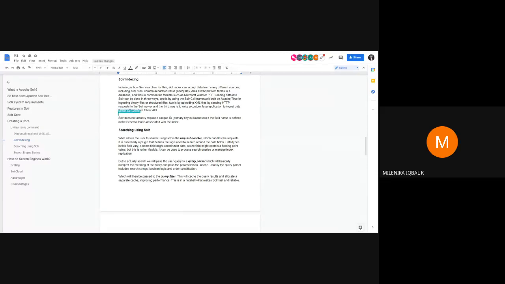And loading the data into the Solr can be done in three ways. One is by using the Solr Cell framework built on Apache Tika for ingesting binary files or structured files. Two is by uploading XML files by sending HTTP requests to the Solr server. And the third way is to write a custom Java application to ingest data through Solr's Java Client API. Solr does not actually require a unique ID or primary key as in databases if the field name is defined in the schema that is associated with the index.